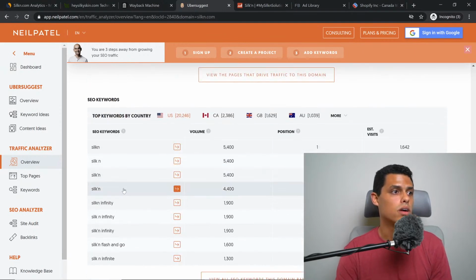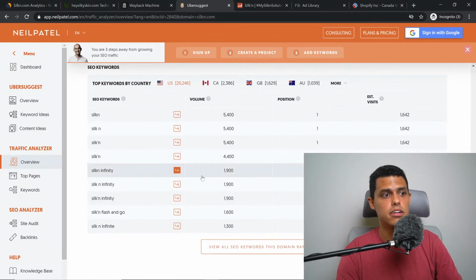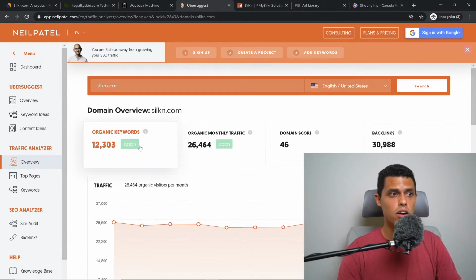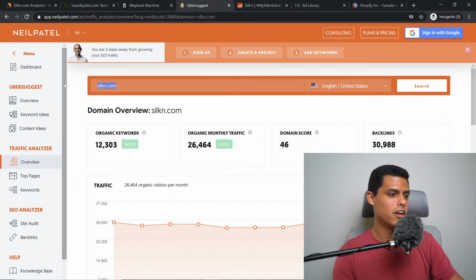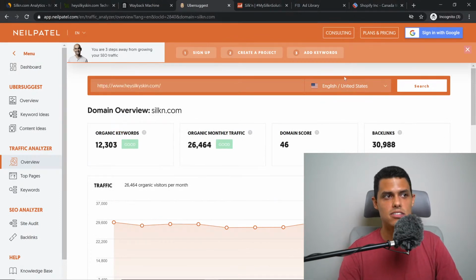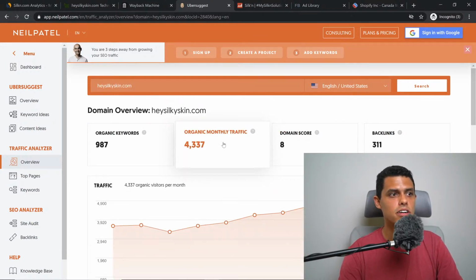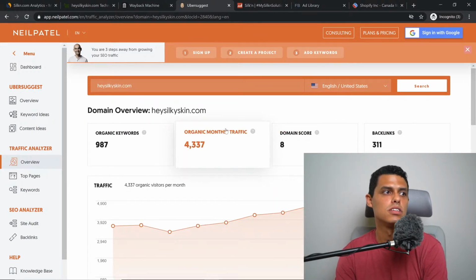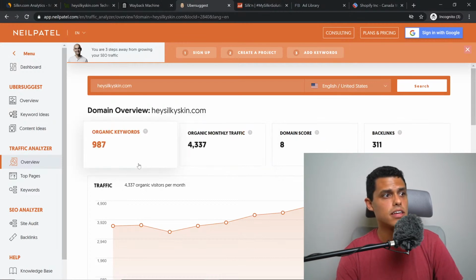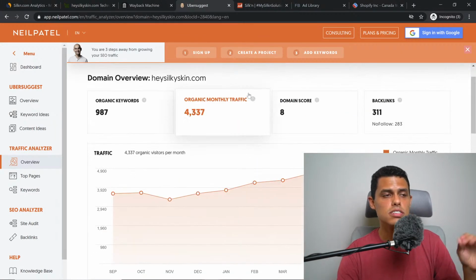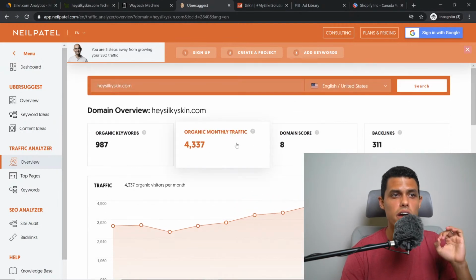Okay, then we can go ahead and see all the keywords that they're using, and then let's go and compare it with the other competitor. Let's go and paste Hey Silky Skin, and we click search. So we see right here organic monthly traffic 4,337, and then we see organic keywords. So this is a little bit off, as you can see. That's why I don't go with one specific website.